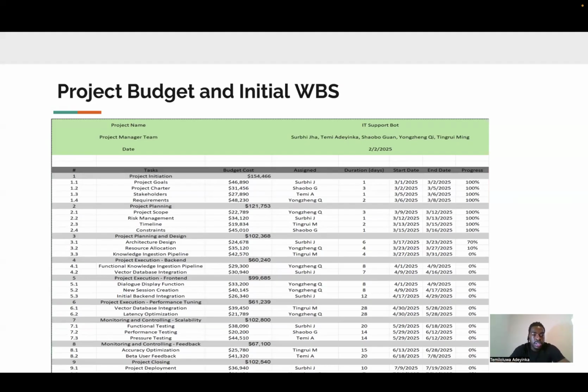We start with the project initiation. It just includes the goals, the charter, speaking to the stakeholders, and all our requirements. And as you can see, it's all assigned to one of the team, and it takes about 7 days for all that to be done.